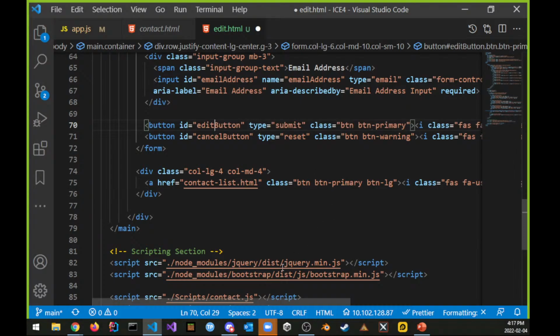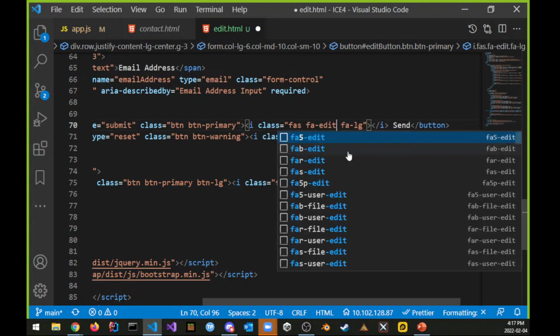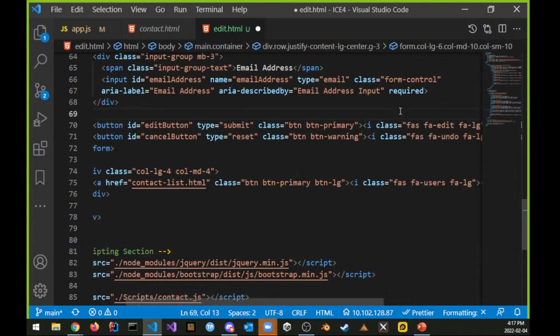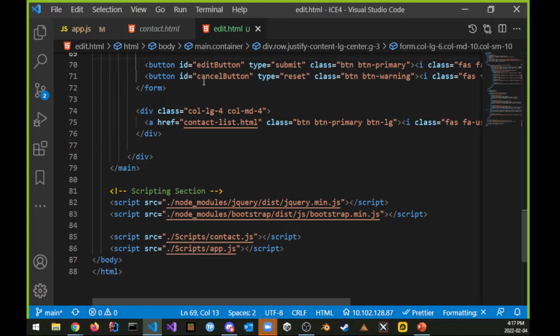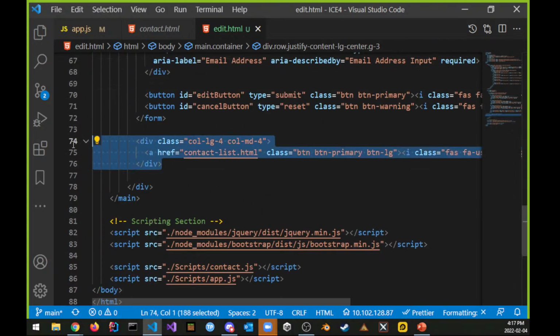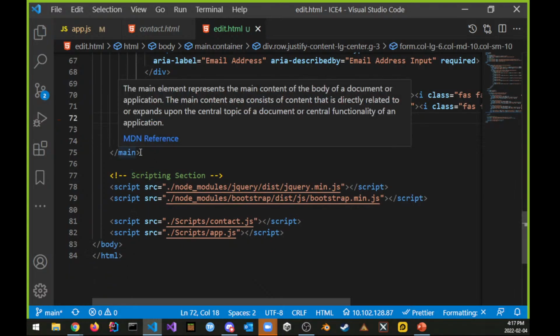We're still going to submit. It's still going to be the same colors and everything else. But instead of FA envelope, we're going to say FA edit, which is going to be a different icon. We're also going to change the name from send to edit. Okay, so that's what we're going to do. Last change we're going to make is we're going to replace our contactless.html. Let's take this button away. This is a button we're going to remove. There we go.